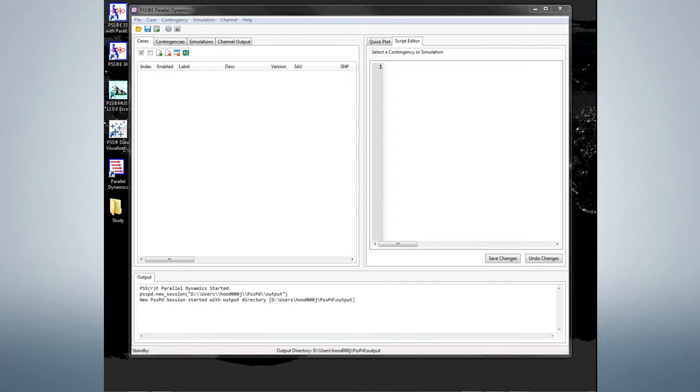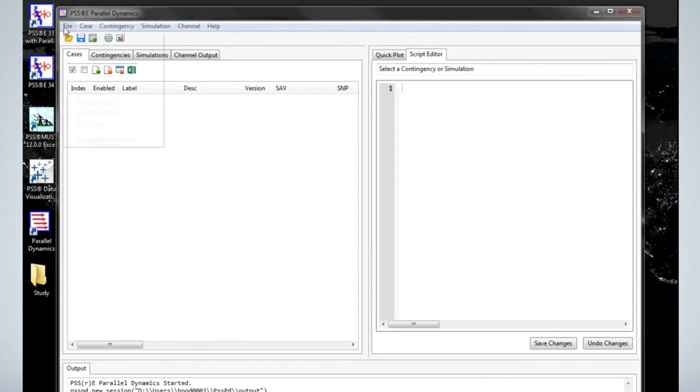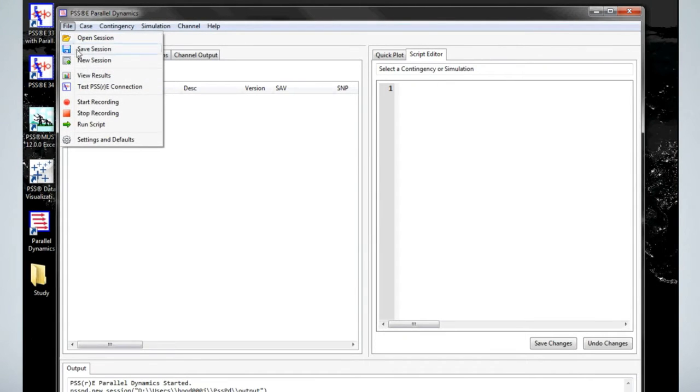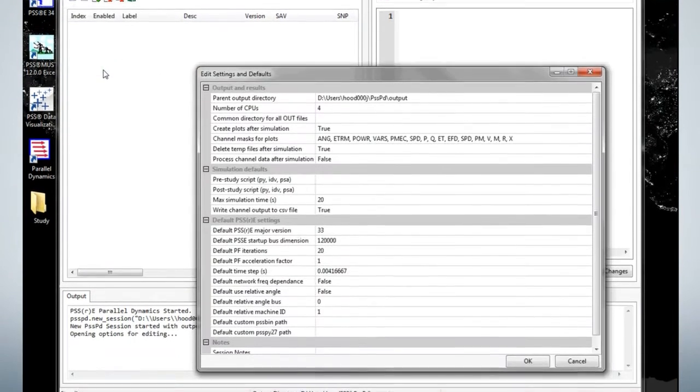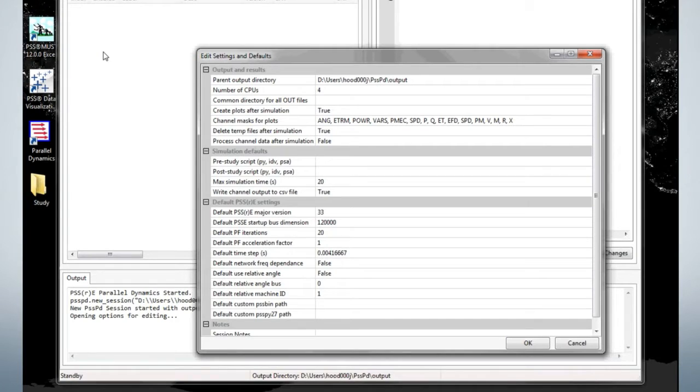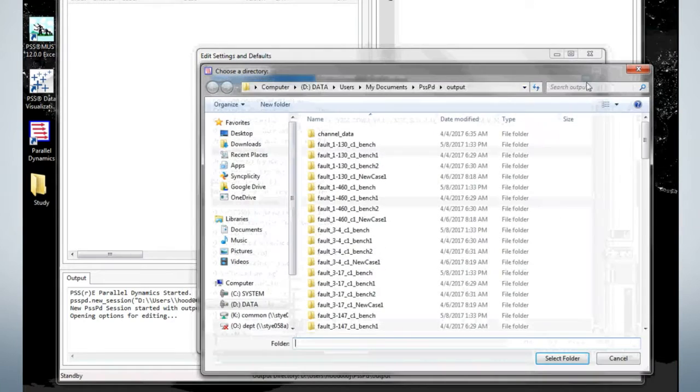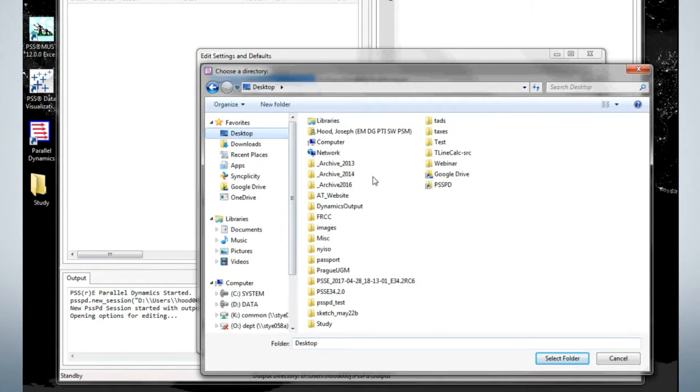Let's take a quick look at our settings. To open them, click File, Settings and Defaults. The parent output directory is probably the most important setting. This is where our output is stored. To change this location, click the field, click Browse, and select the folder you'd like to use.